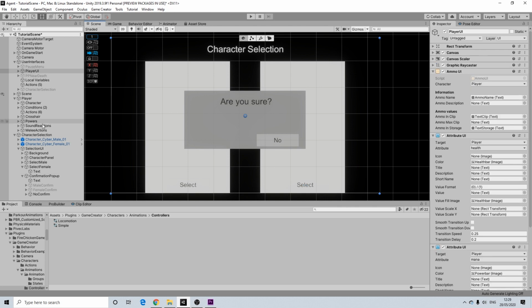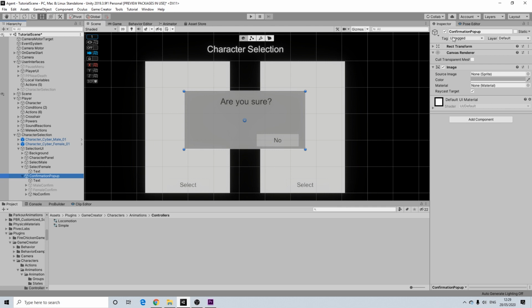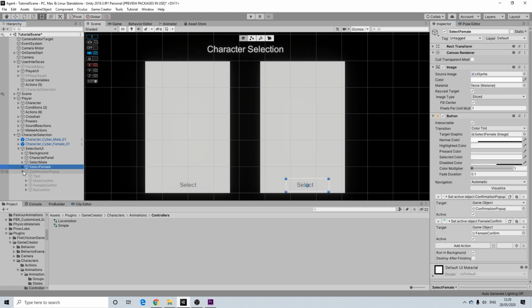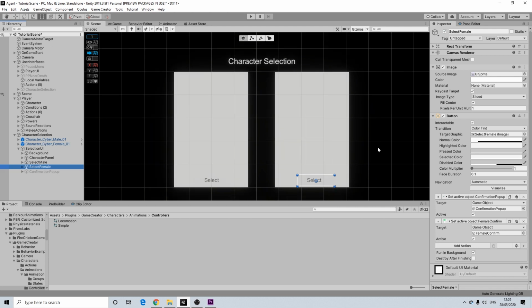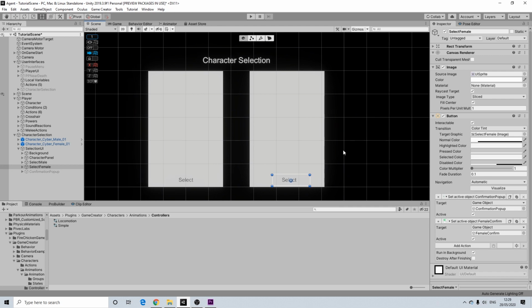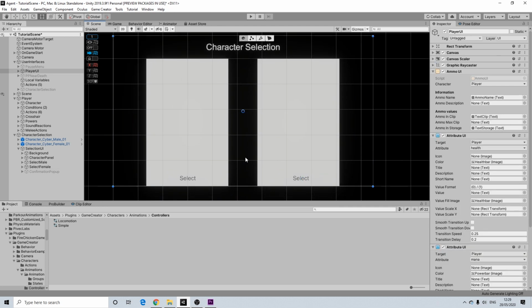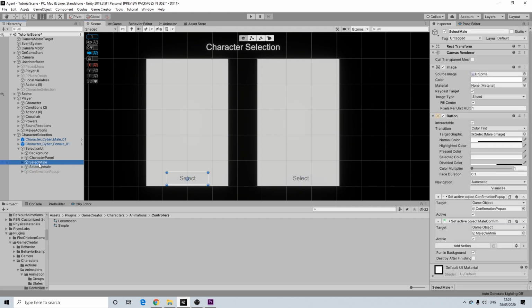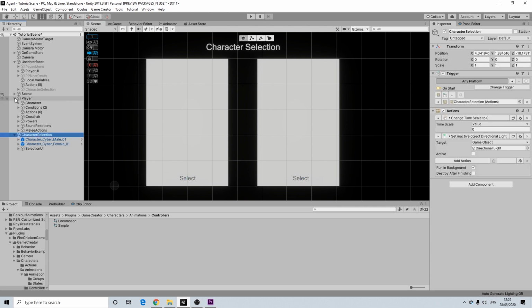And I definitely recommend having a confirmation pop-up. Obviously make it look prettier than what I did, but it's just better to give the player the option to still change their mind, which is something most people will do when selecting a character. So pretty cool. I'm pretty sure this is all we need to do. So let's give this a try, and if we forgot something, we'll just change it.